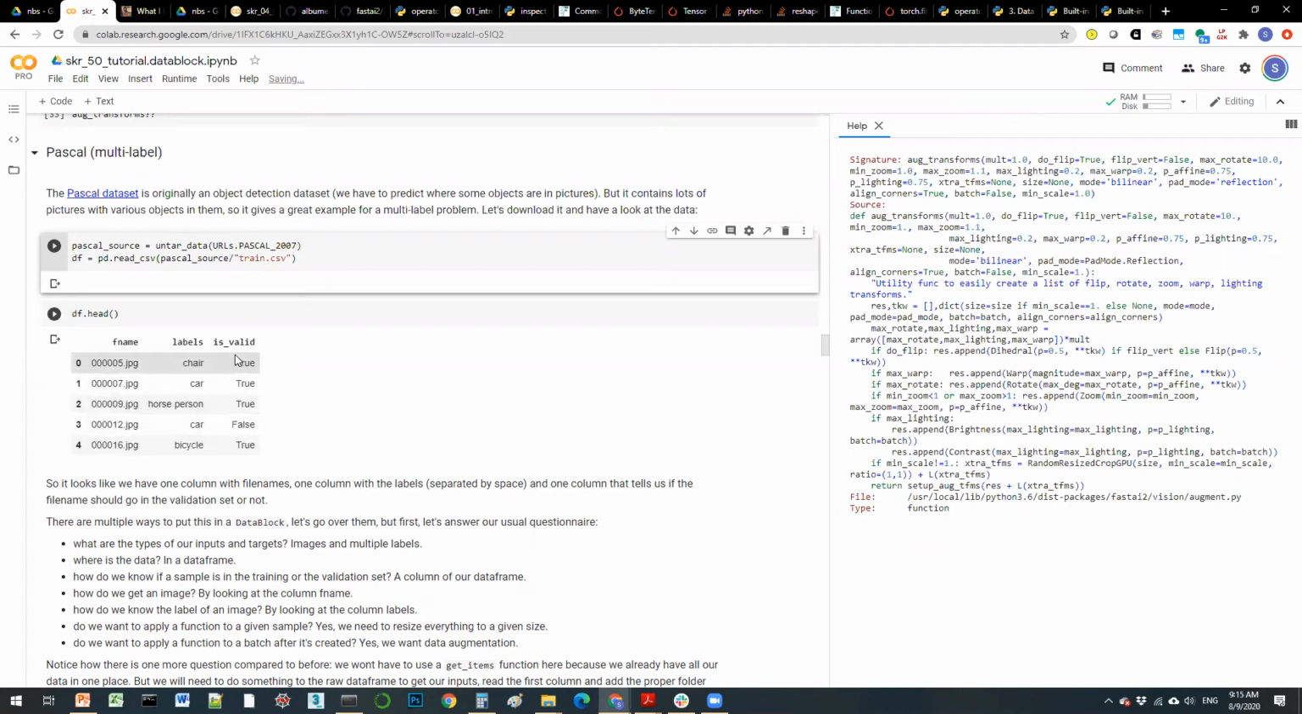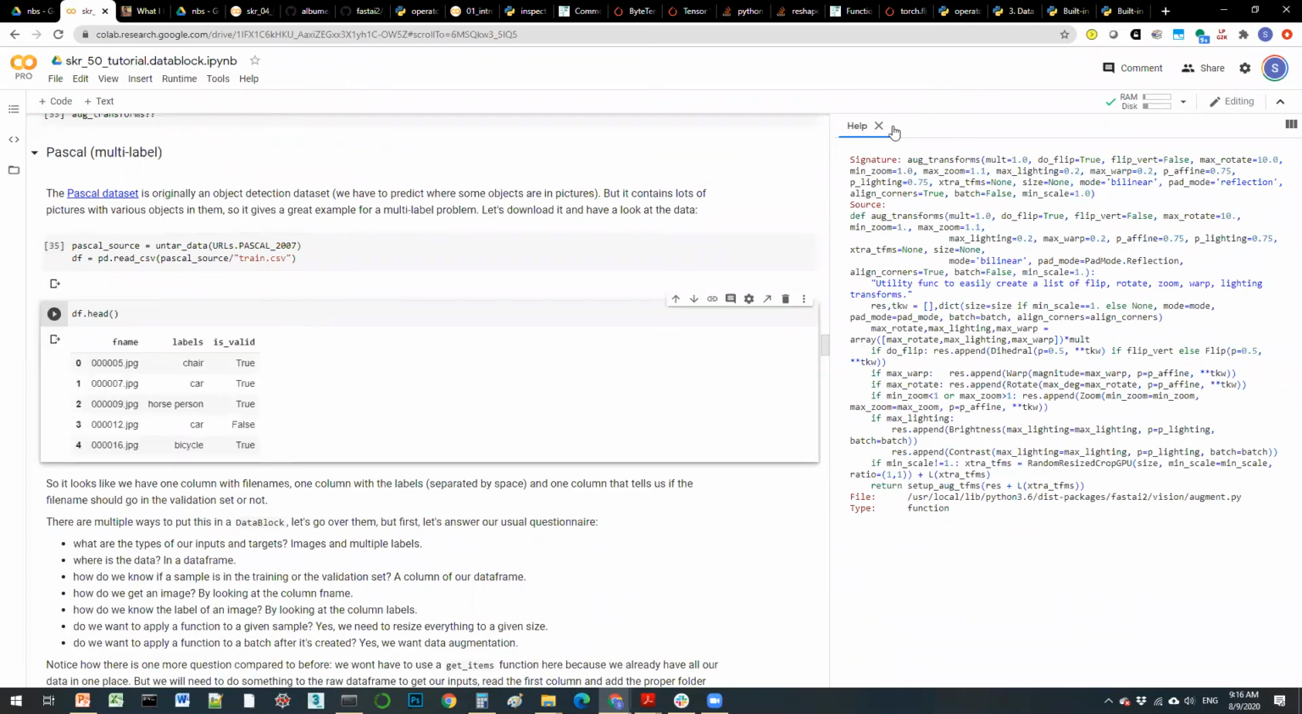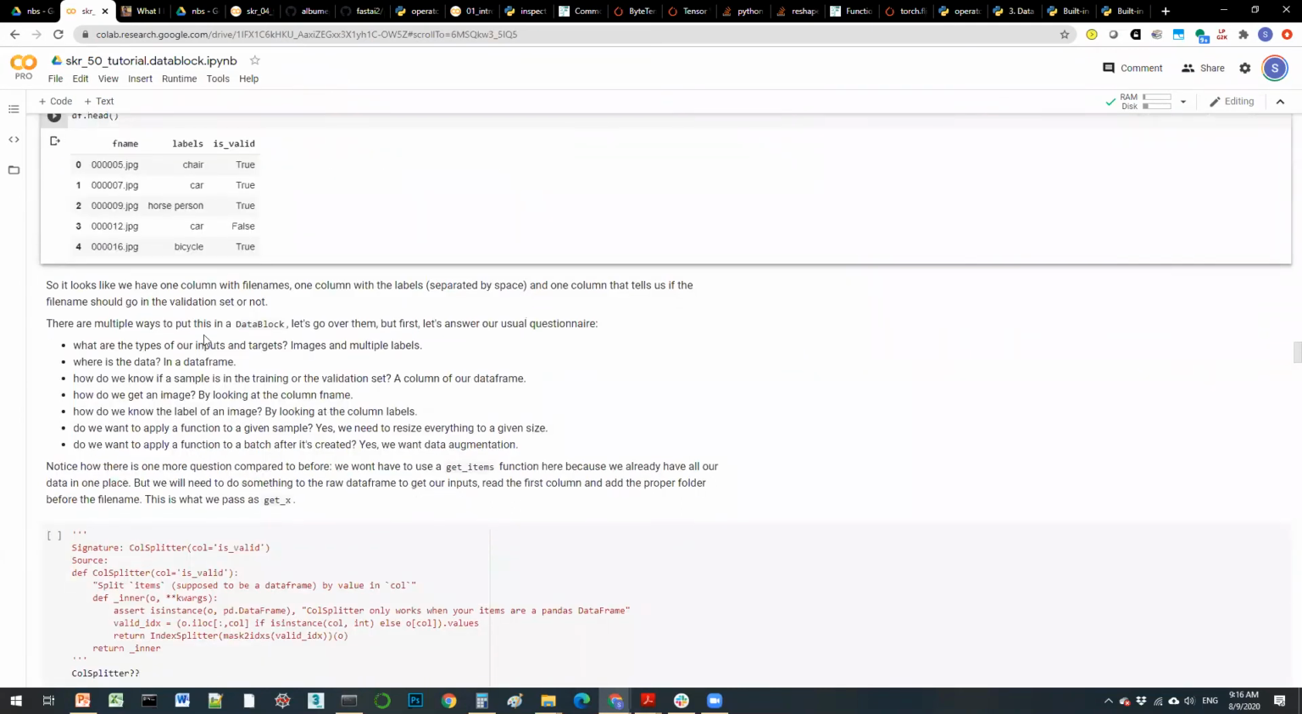So in this case we'll be using a splitter which depends on the value of this column. If it's true, it'll put the corresponding file name in the validation set. If it's false, it'll put it in the training set. So that's just a look at the head. Now let's go through the questions.